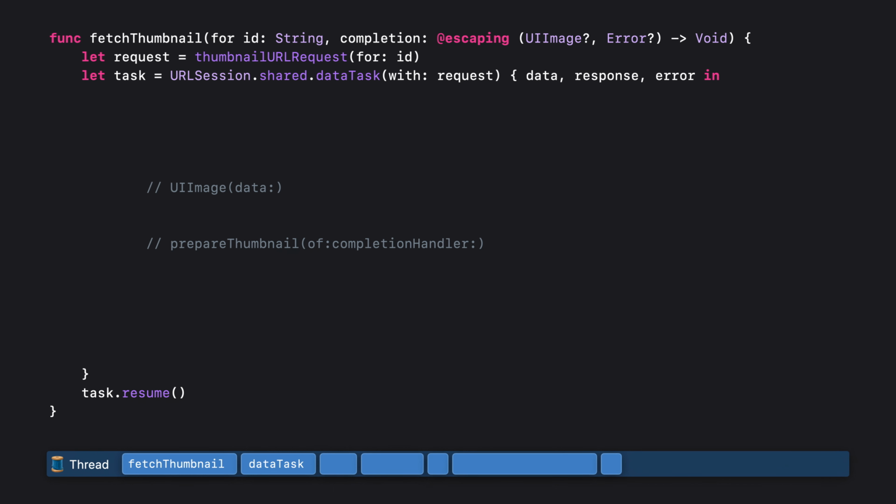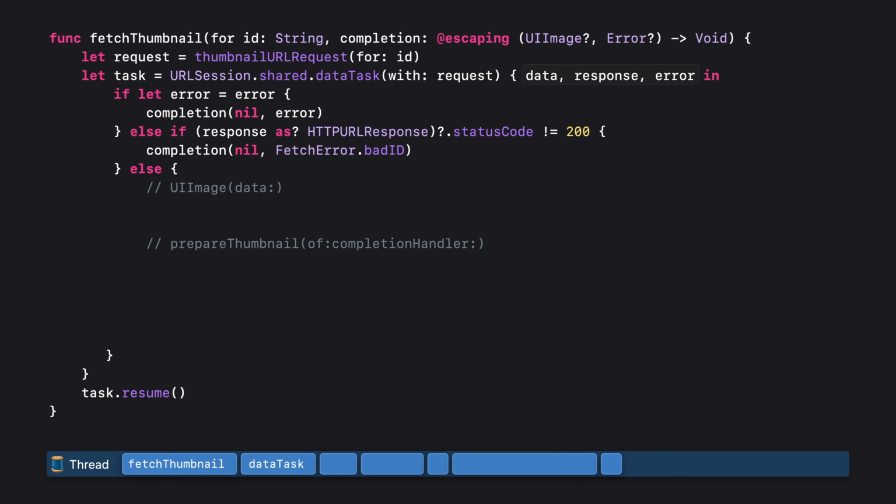That's really important because downloading an image takes time, and you don't want to block a thread waiting for data to stream in. Eventually, either the image finishes downloading or something goes wrong. Either way, the request completes and the completion handler passed to dataTask is invoked with several optional values. The data, a response, and an error. If something does go wrong, then we need to invoke the completion handler and pass the error along.